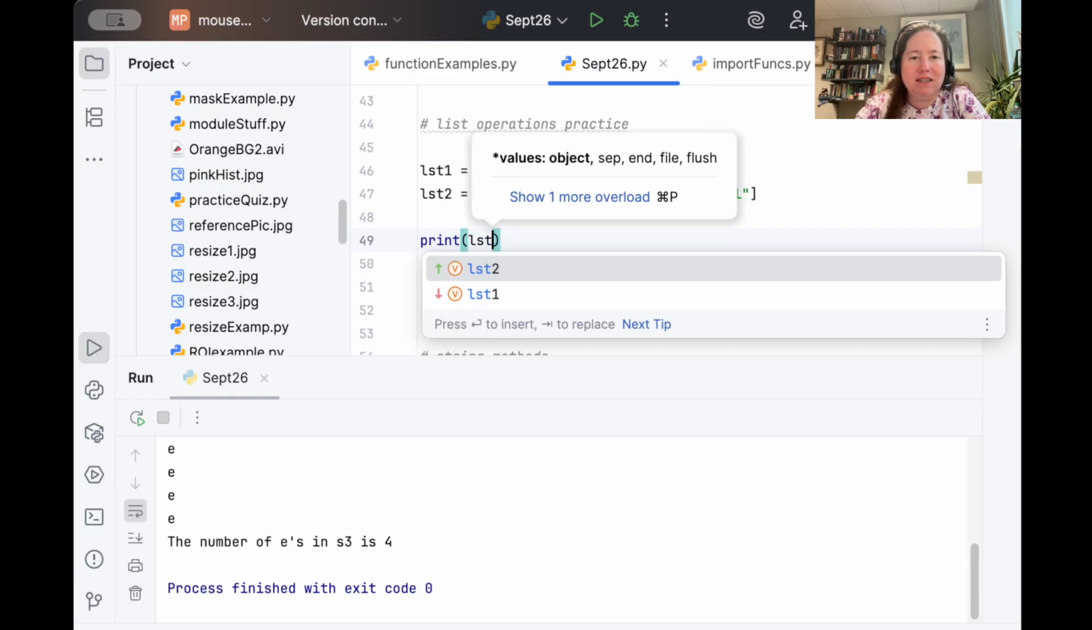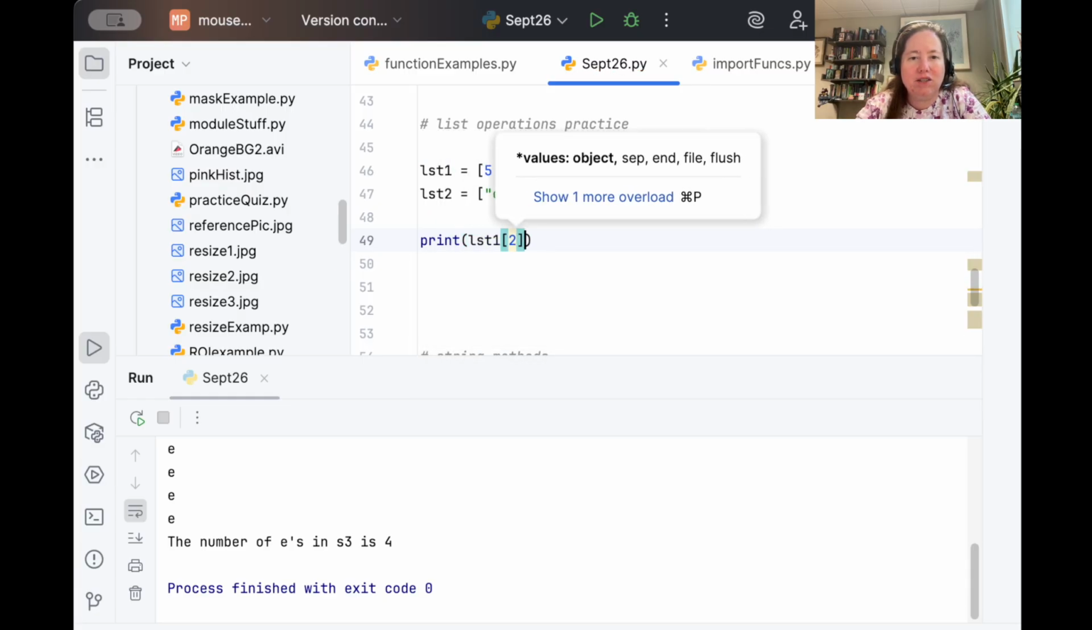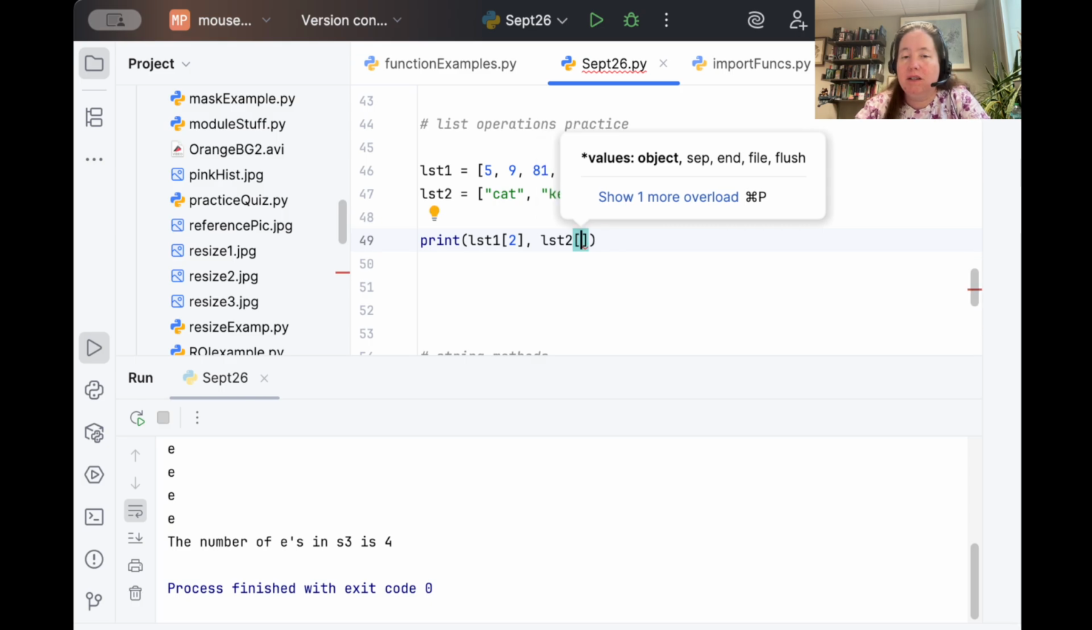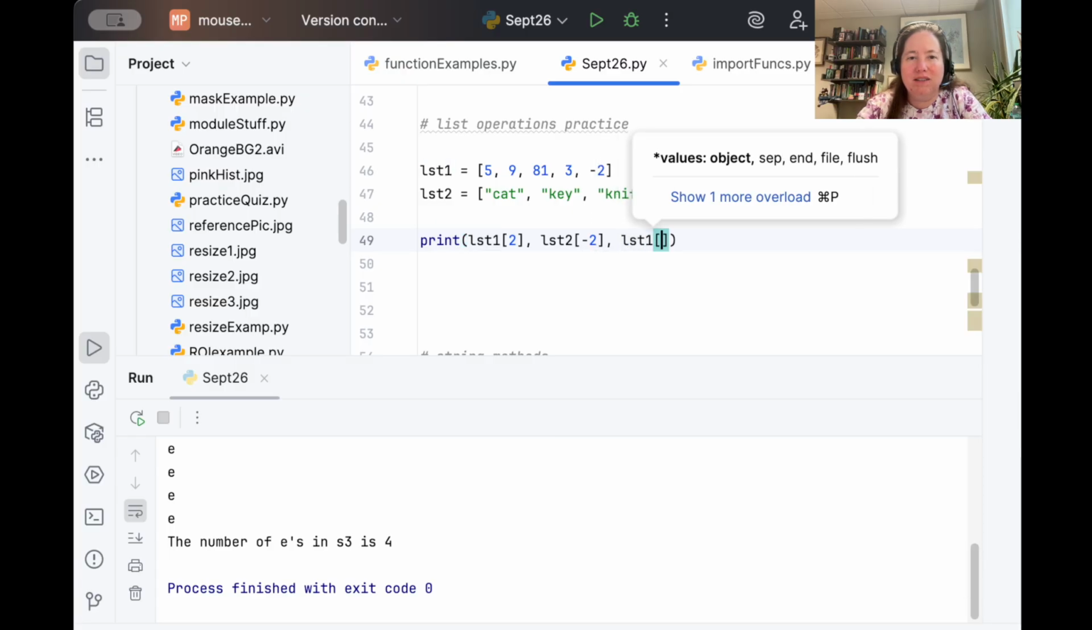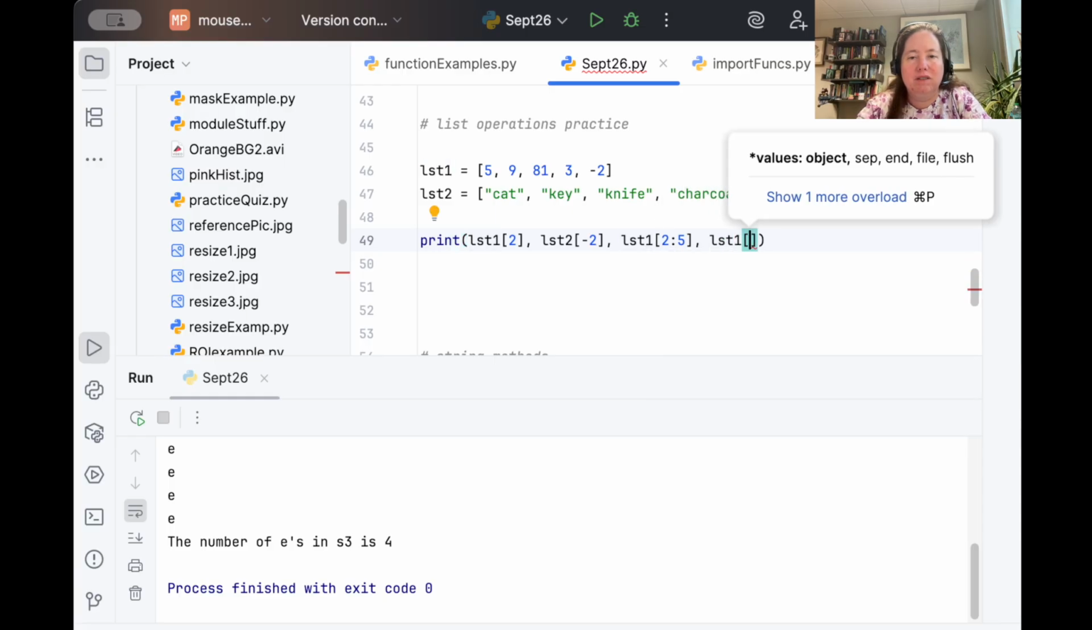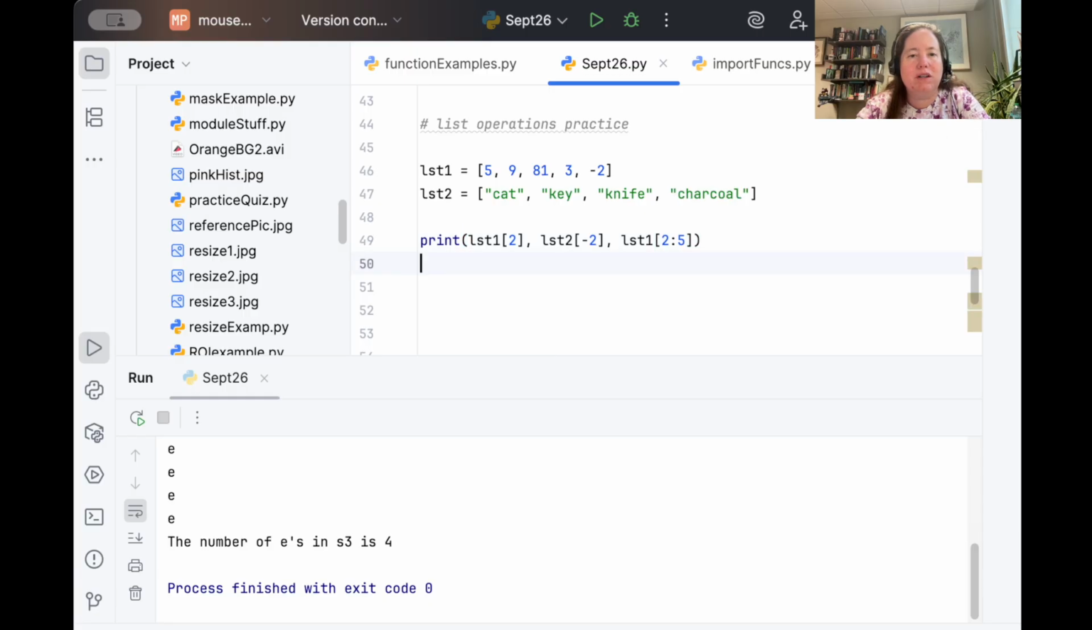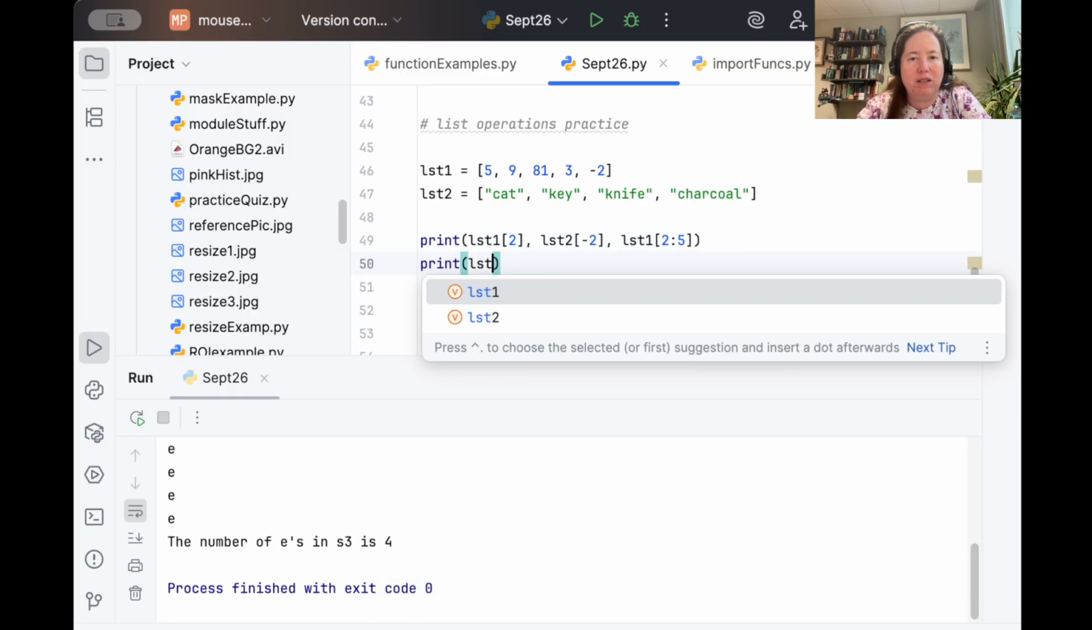So I can say lst1 sub 2, that's just an access, lst2 sub -2, lst1 sub 2:5. I'm going to do a separate print statement for a special form that we do, lst2:2.